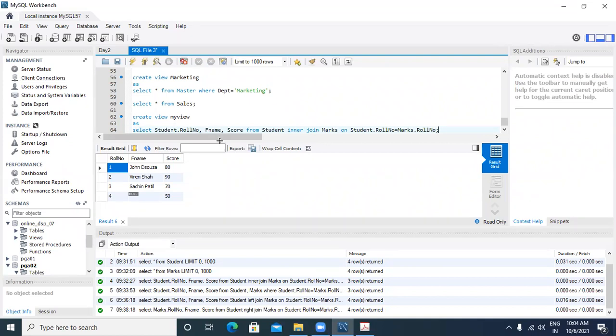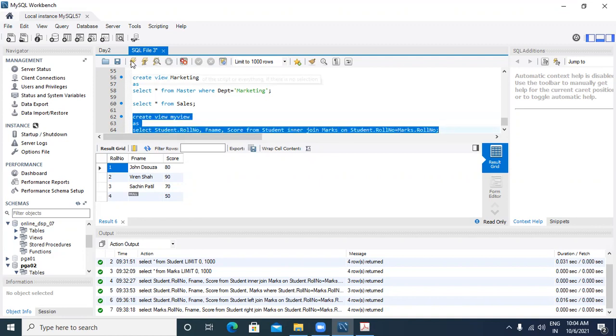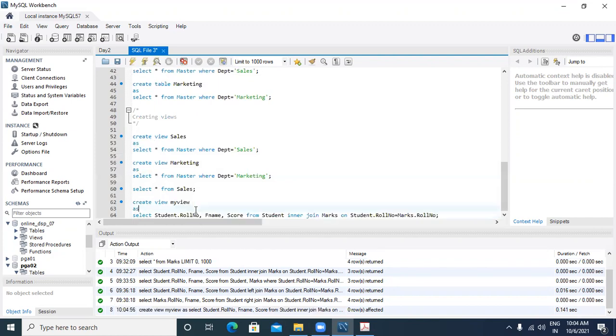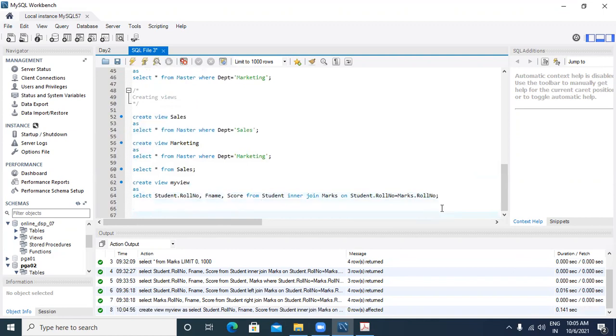So what I can do, I can store that complex query inside my view, something like this. Create view my view as this query, and then I'll create this view. This view will get created. Once this view gets created, it is going to store this query, the inner join query or outer, the left join query or right join query that you have written.